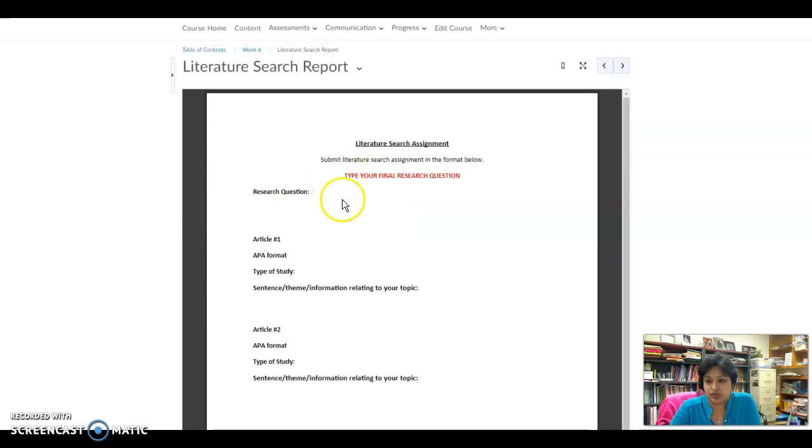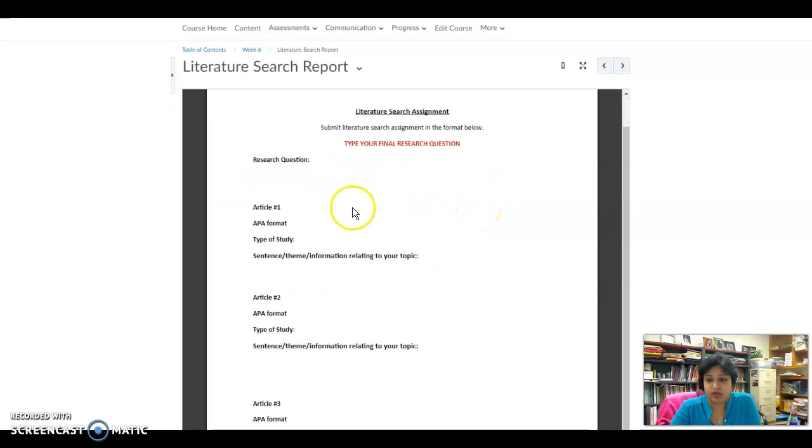So what you're going to do for the report is you're going to type your research question here. You're going to put your article. You can put directly just in the APA format, or you can put the title here, and then you're going to put the APA format for it. The type of study it was, quantitative, qualitative, mixed methods, what kind of a study was it, and then a sentence, theme, or information relating to your topic.